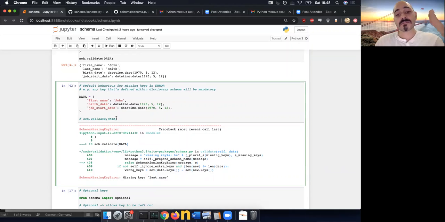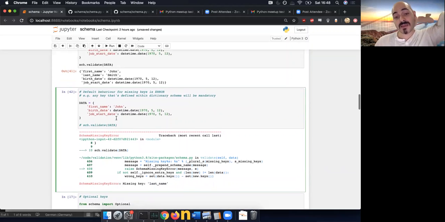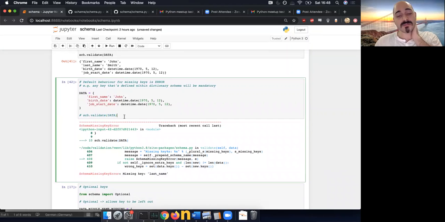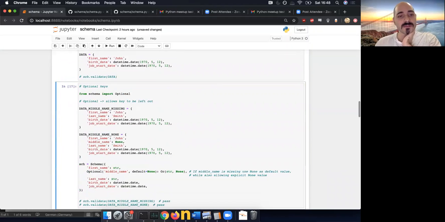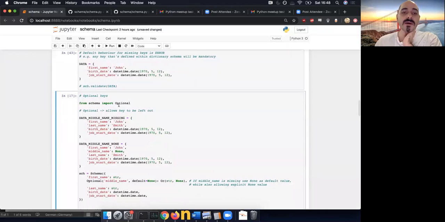Some other validation libraries have other types of behavior. Some of them just omit missing keys, for example. In schema, if you want to have optional keys, you have to use this optional annotation.